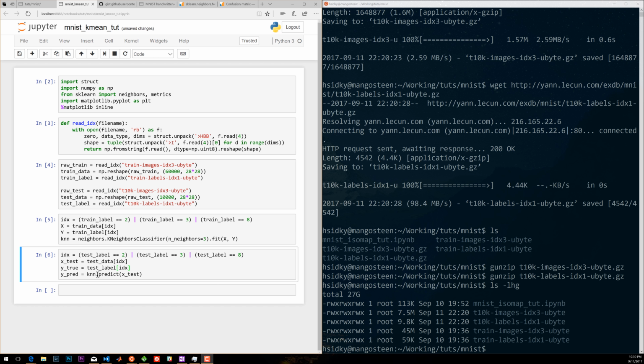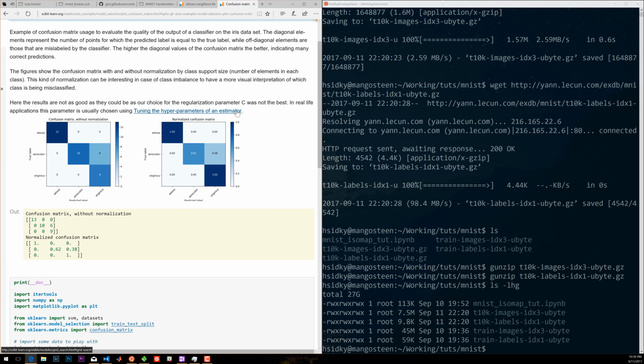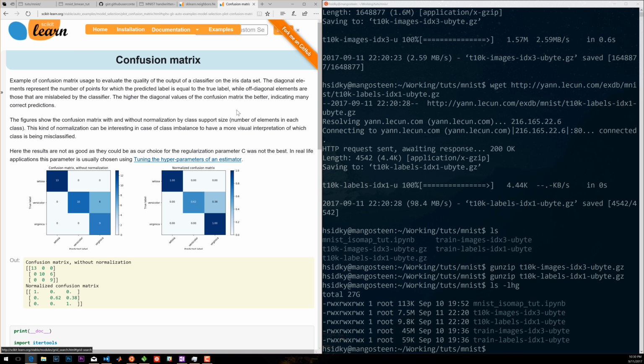Okay, we're back in action. The KNN predictor has done its job, and the next step for us to do is to summarize the quality of the prediction of the three nearest neighbors classifier. To do that, we're going to generate a confusion matrix. If you've never heard of a confusion matrix or you're confused, fret not. It's actually described right here.